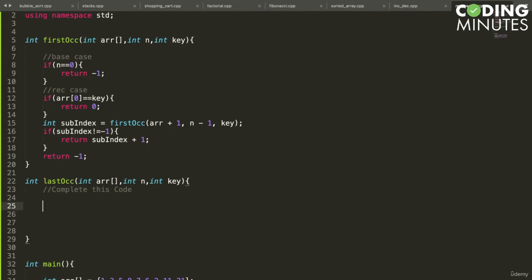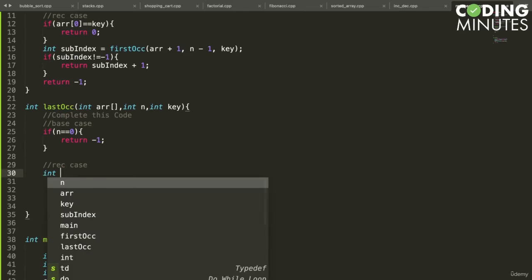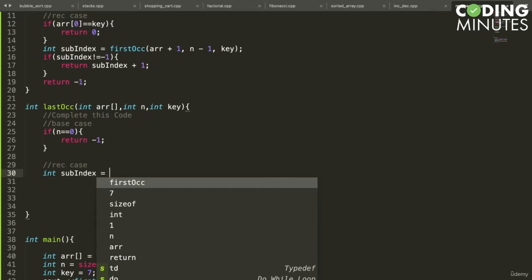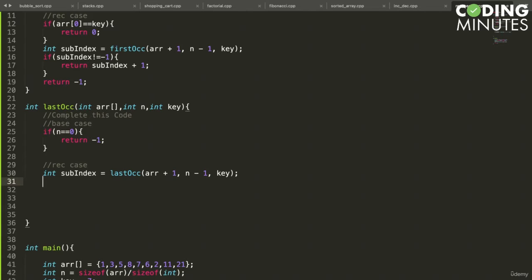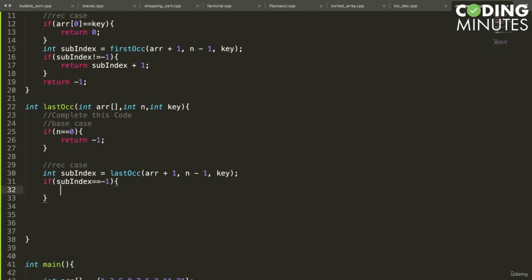Okay, so let's see how we can solve this problem. So firstly, we need to write a base case. The base case would be the same. If the element is not present, that means the array size is now 0. We can return -1. And in the recursive case, we can find the sub index, that is the answer from the remaining sub problem. I can say last occurrence in the array that starts from array plus 1 and contains n-1 elements, and we are looking for the key.